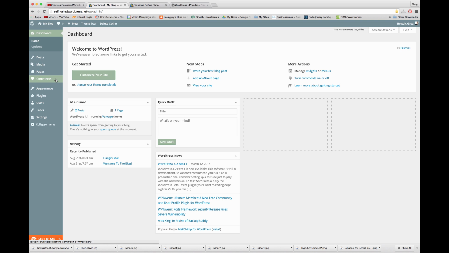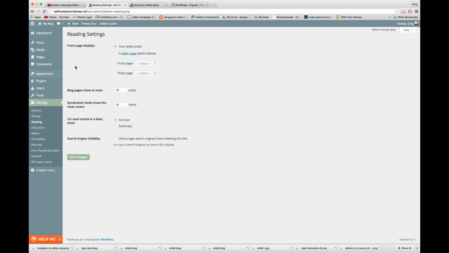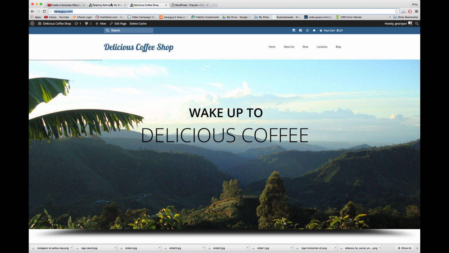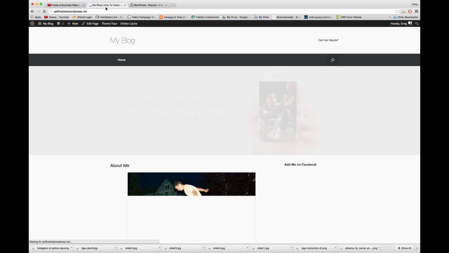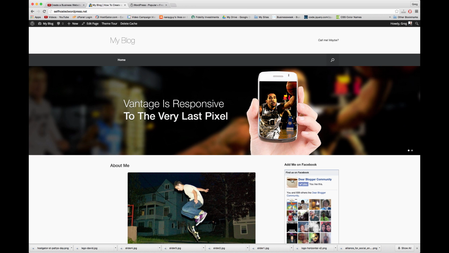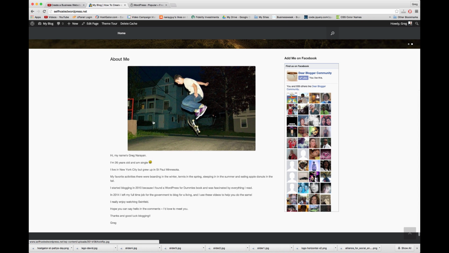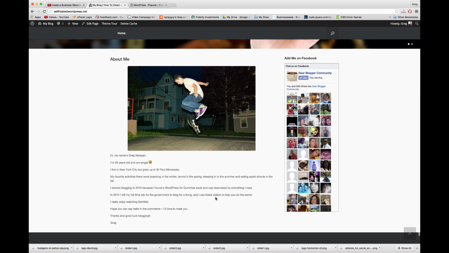Let's go back to the dashboard, and I want to see what our homepage is set to in settings. In reading, it's set to our latest posts. So let's see what happens when we choose a static page, and select a page. Alright, so setting the home page to an About Me page or any other static page on your site provides us with the image slider still at the top, and then a solid page layout below with this picture of myself doing a kickflip and a sidebar and some text.